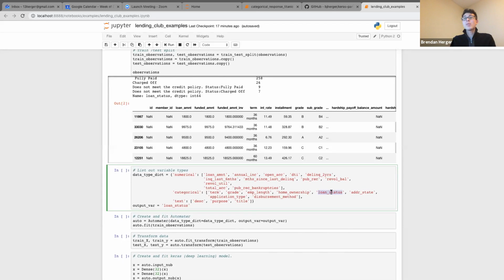You'll notice that I'm including loan status here. That's not because we're having any sort of data sneak in. It's just so that the model knows how to format the data correctly. So if we're creating a model to predict the loan status, good or bad, basically default or not, it'll know to create 2 output variables.